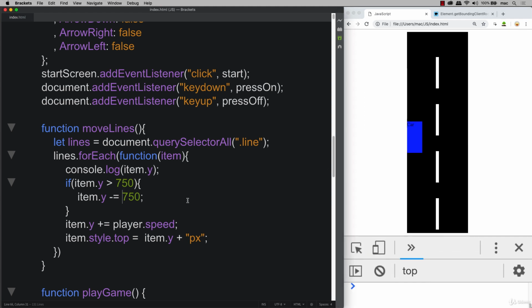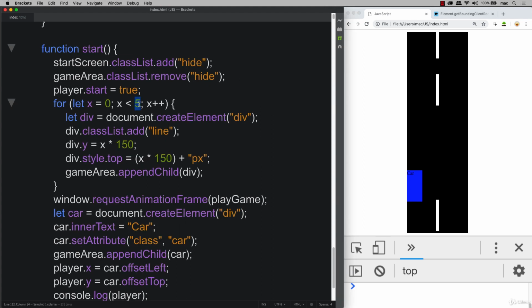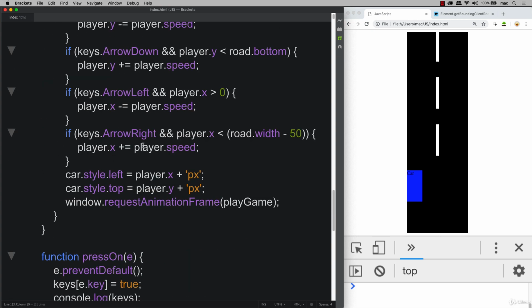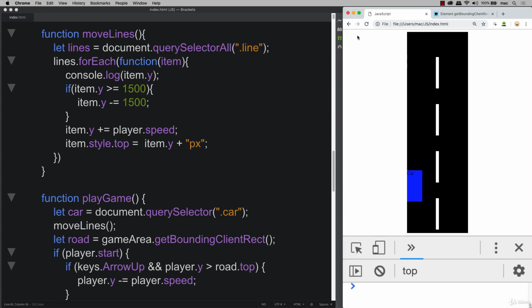So we actually need to do something a little bit different as well for this. So maybe let's subtract even more off of it, so we can do 1,000 off of it. Let's try that one more time. So let's create some additional lines. So create 10 lines. And so that's going to be a max width of 1,500. And so now instead of checking for 750, let's check for max of 1,500.